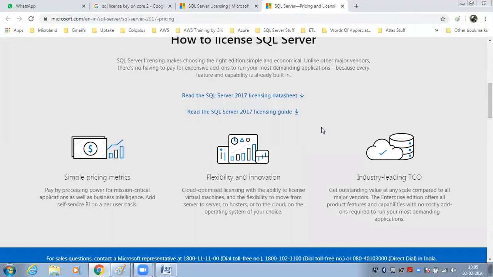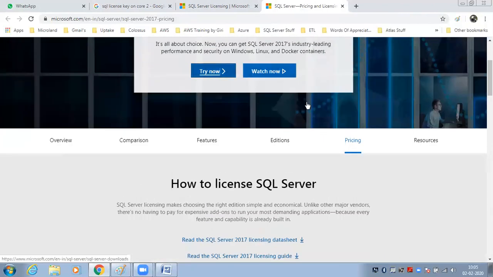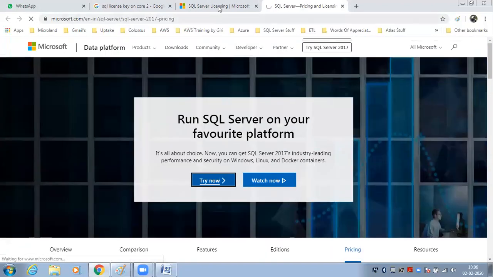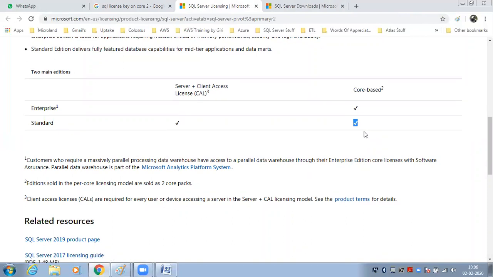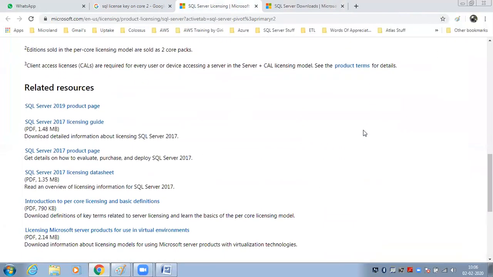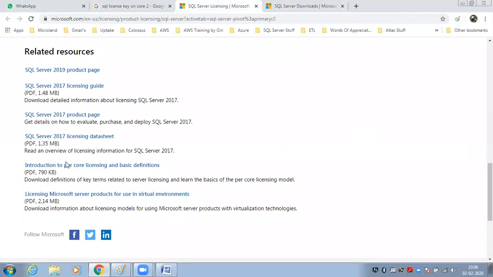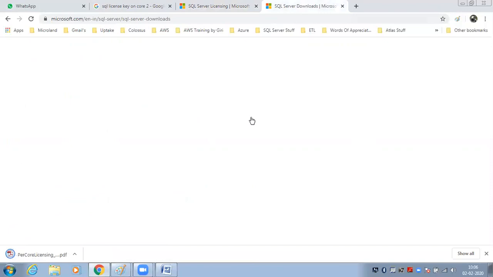Okay, I'll scroll down. Can you see here? Enterprise. This one is enterprise, the other one is standard. Now you can see core based. Which core you want, whether 2, 4, or 5? Everything is core based. Can you see the introduction to per core license key and basic definitions? You can click on it and use that.